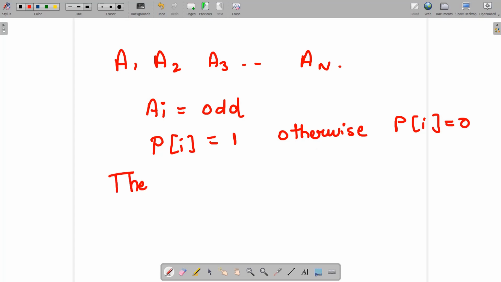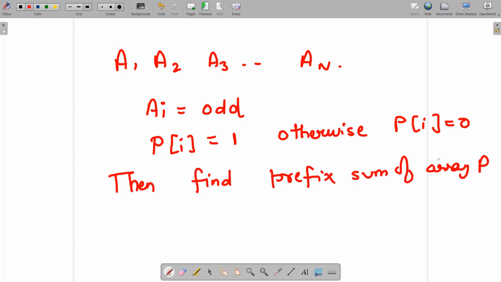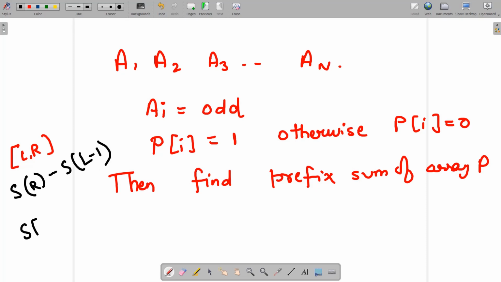So then we will find the prefix sum of array P. If you are able to find the prefix sum of such array P, where Pi is 1 if the number is an odd number, and you have been given the range L to R, and we need to find the number of odd numbers in the range from L to R, then we'll just write S of R minus S of L minus 1, where S of I is nothing but the prefix sum of array P. Okay, so we will get the number of odd numbers in range from L to R.